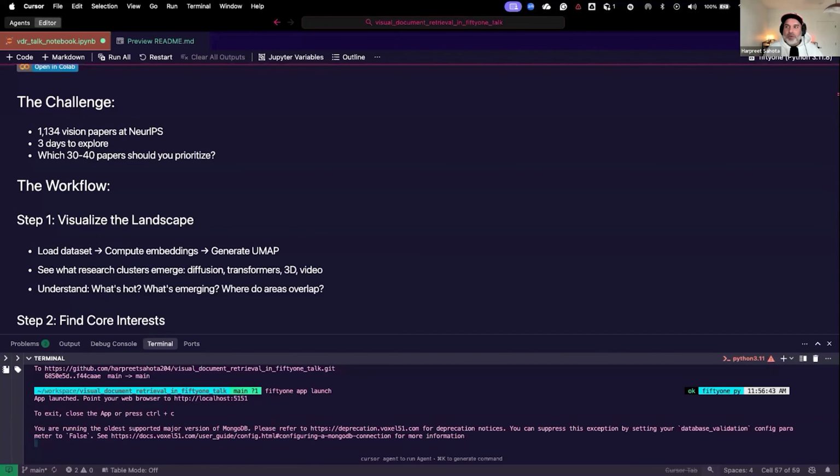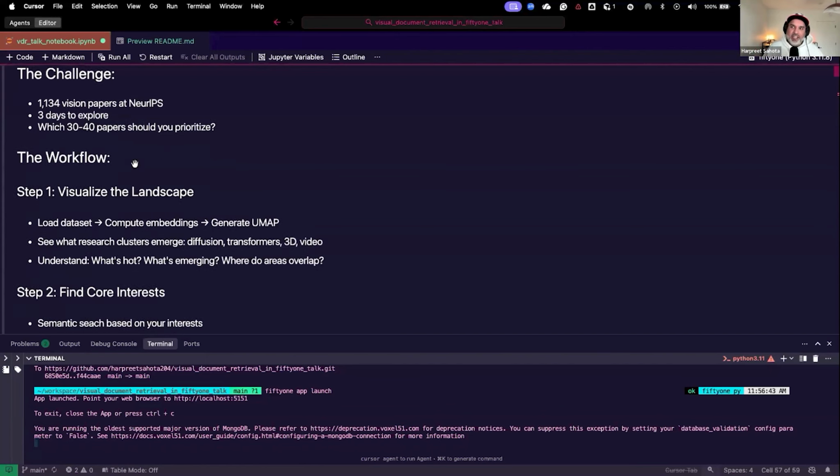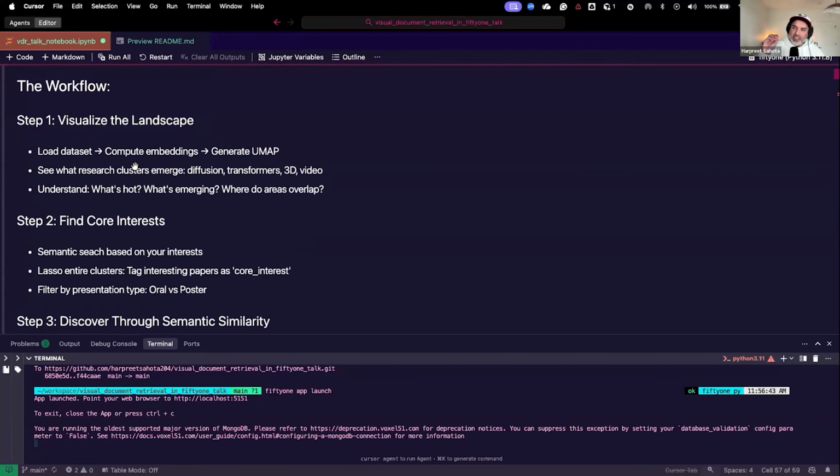I've got a few days to explore, so what papers do I need to prioritize, right? And so what this notebook's going to do is the workflow as follows. We're going to load this data set from the Hugging Face Hub. We're going to compute embeddings.